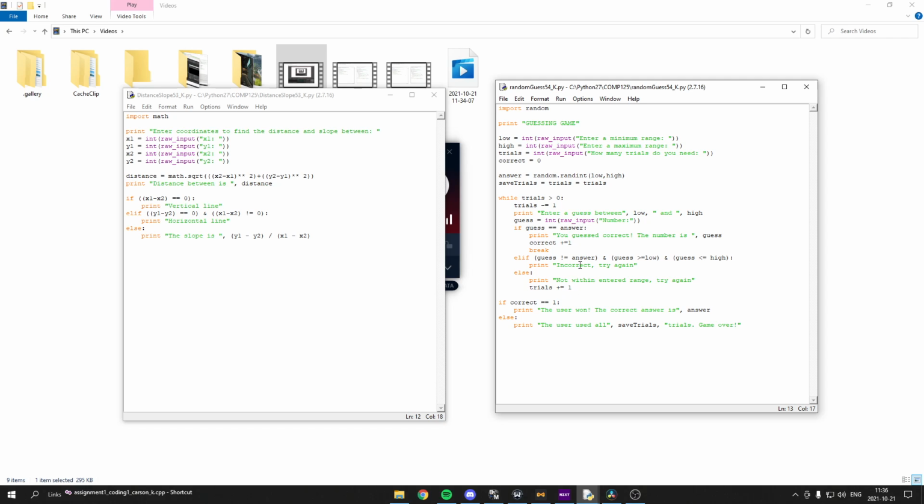the user wins. So I made a while loop, and every time the loop goes through, trials gets 1 taken away, and then if the guess is equal to the answer, then the game ends. I have a break statement here for that, and then here's the statement to show if the user is incorrect, and that will take away a trial here. And if the user has not entered within the range, it'll add another trial, so you don't lose one.